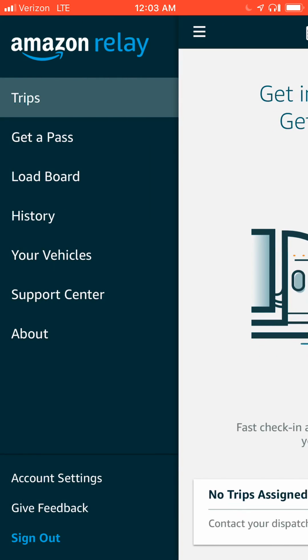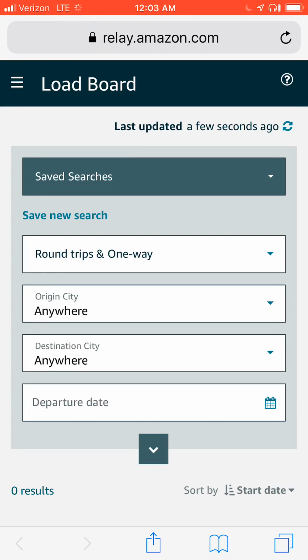Now, in the upper left-hand corner, you see the three lines there. That's the menu. You've got trips, get a pass, load board, history, vehicles, support center, about. We'll talk about some of those other things in other videos. Right now, we're going to go down and click on load board, because that's what this video is all about. When you click on the load board, this is the Relay load board.